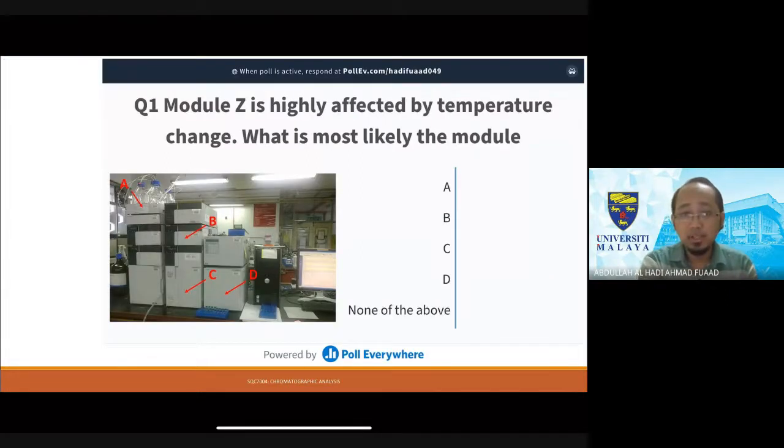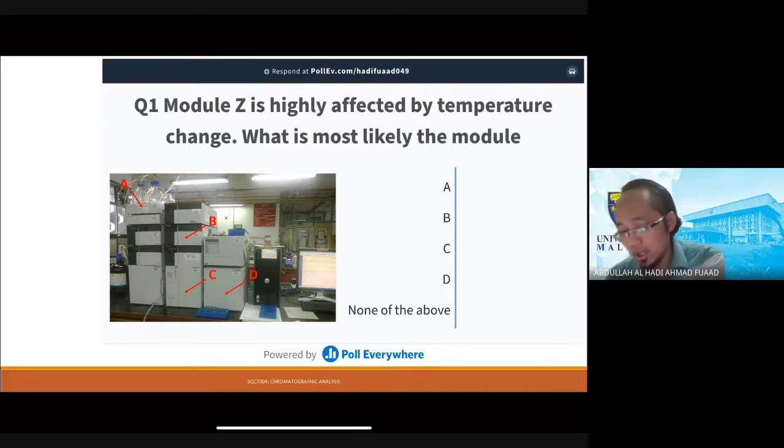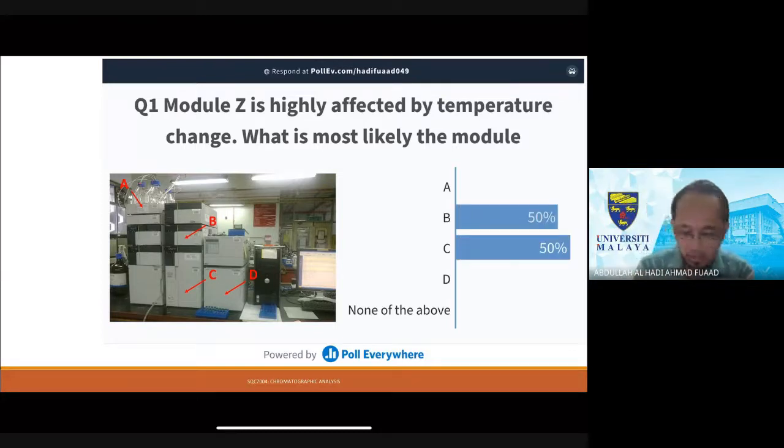Question number one is, module Z is highly affected by temperature change. What is most likely the module? If you look at the image there, you have four options, A, B, C, or D. Why is it not updating? Okay, there you go. It's live feedback for you guys. Which one do you think is module Z? Which will be highly affected by a temperature change? Hopefully you recall what each and every component is.